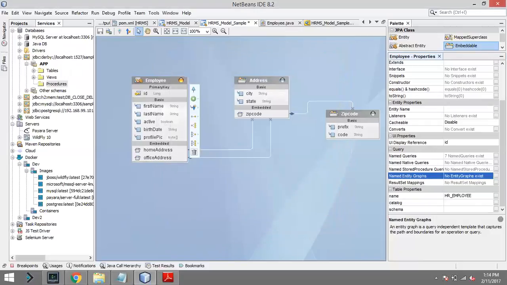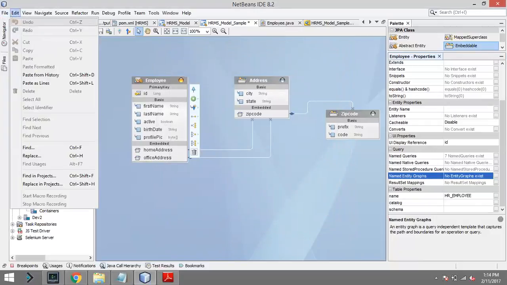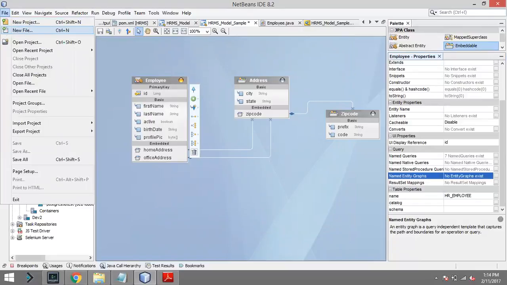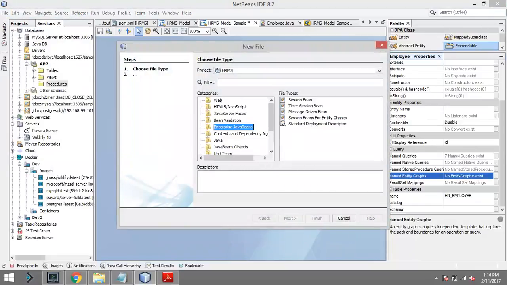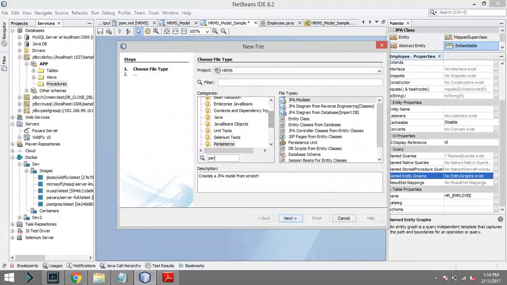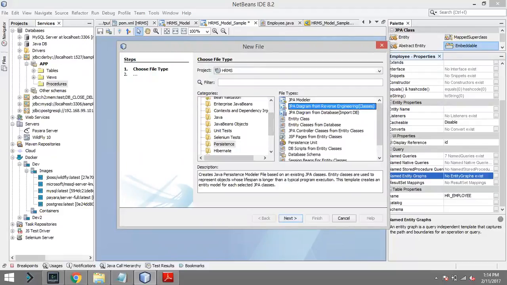And besides these functionalities, if you have an existing database, just go to New File, Persistence. Here is one option, reverse engineering for the classes. Another option is reverse engineering for the DB. If you have existing classes, I'm sure if you are going to try the JPA modeler, you are not going to try it with a new project. You have an existing project. Then you can import the project.